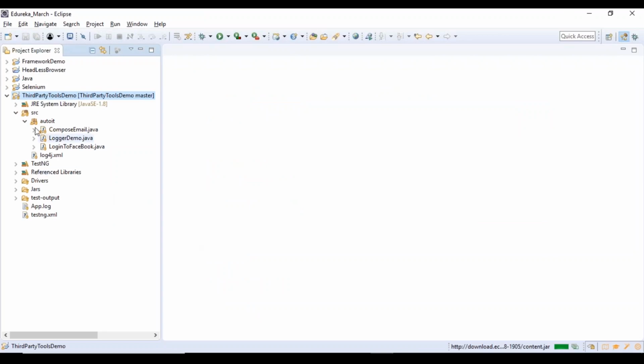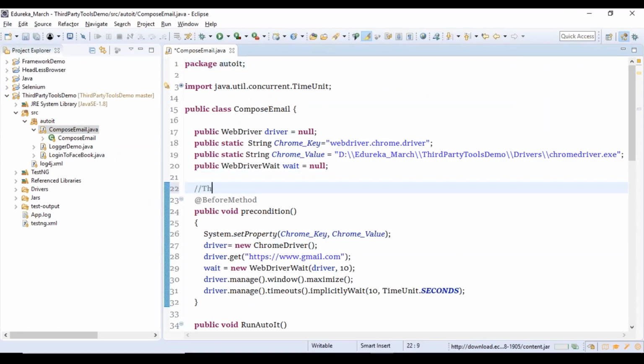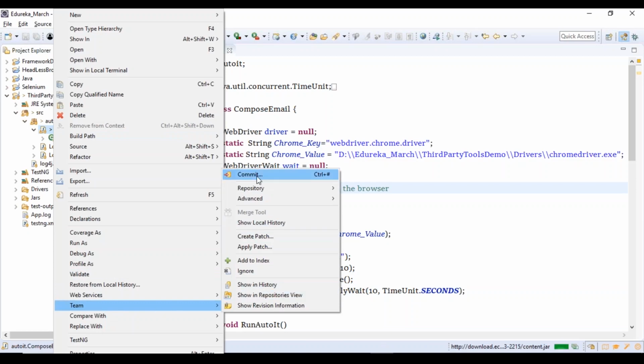Now when you start making changes, okay, for example, say I'll make changes to this compose email, think I am just adding a comment. Okay, so this is a precondition method to set the browser. And then I'm going to save it. As soon as you save this, can you see a greater than symbol here? This means the new changes have not been committed to the GitHub. So it is always attached to your GitHub. In order to commit this, you just right click on this particular file, go to Team, and again say Commit.